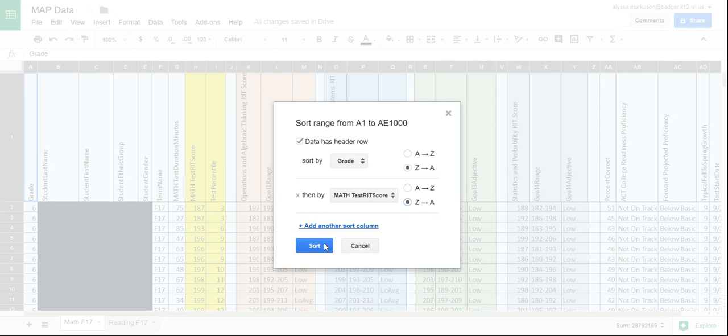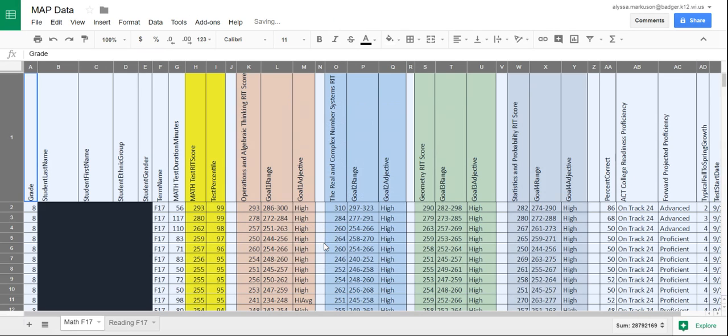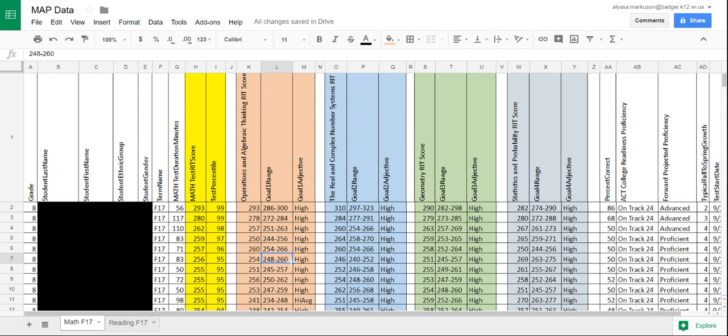So I'm going to go ahead and see how this one turned out. If I click sort, now I'll notice over here it is 8th grade, and then my scores are going from highest to lowest. Another thing that I like to do when sorting is I might add another row.